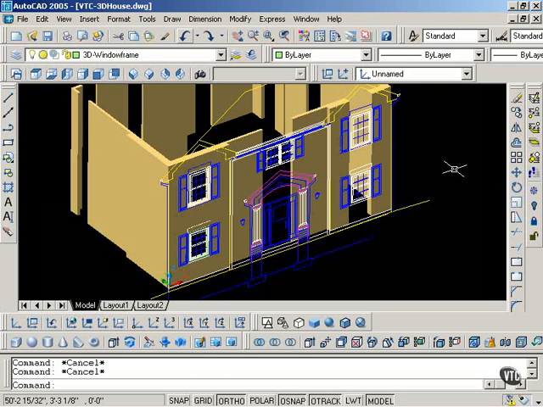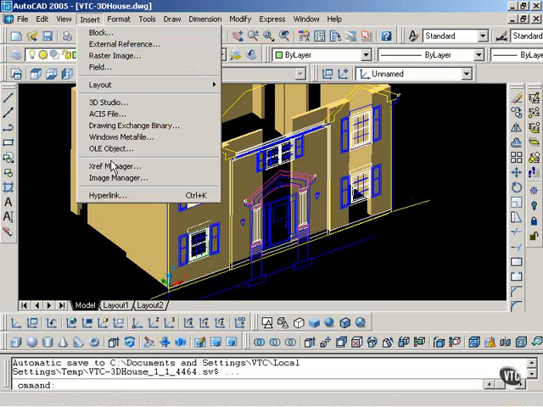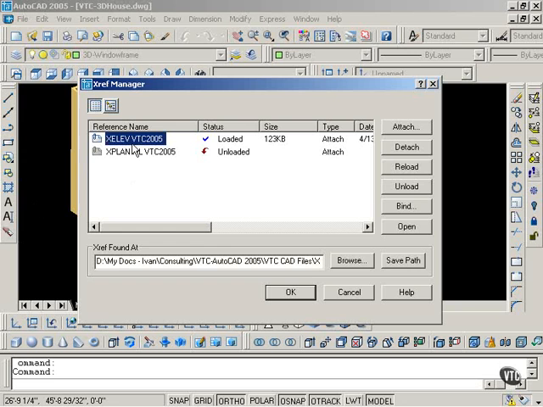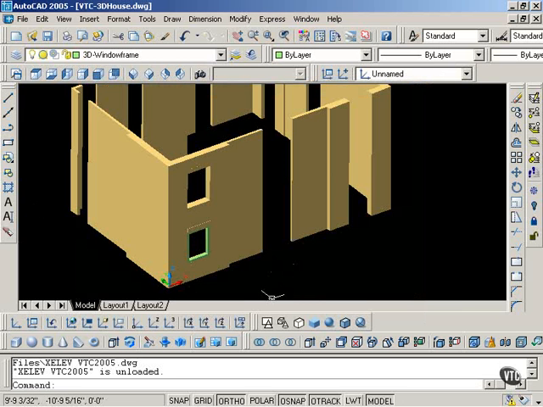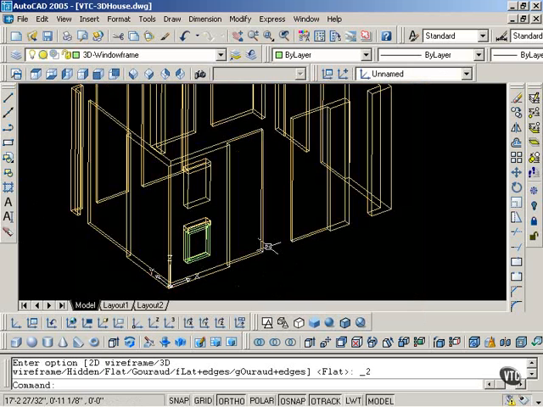To emphasize the subtract command, I'm going to create openings for this door and the window above. I'm going to the XRef Manager, selecting the elevation and unloading it for now. I'm going to change back to 2D wireframe mode.